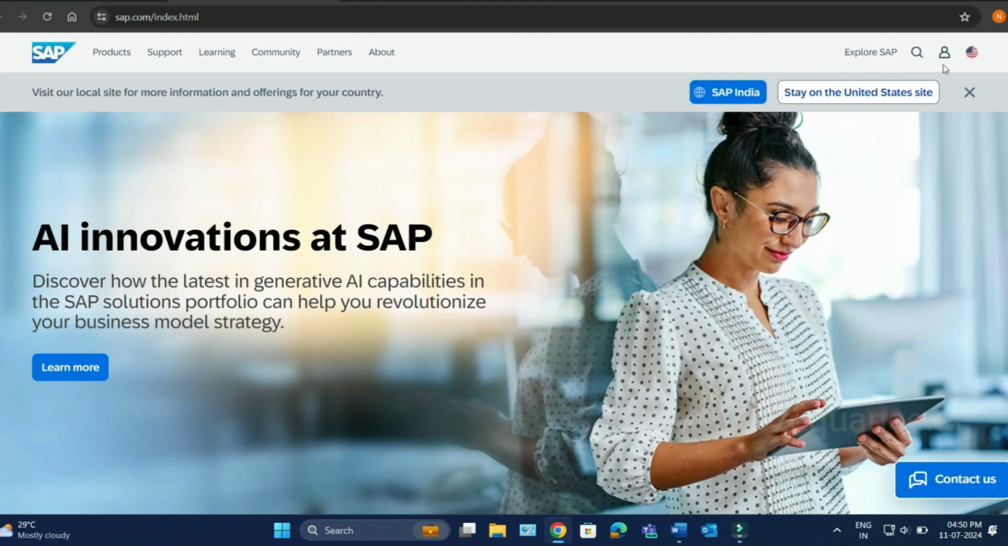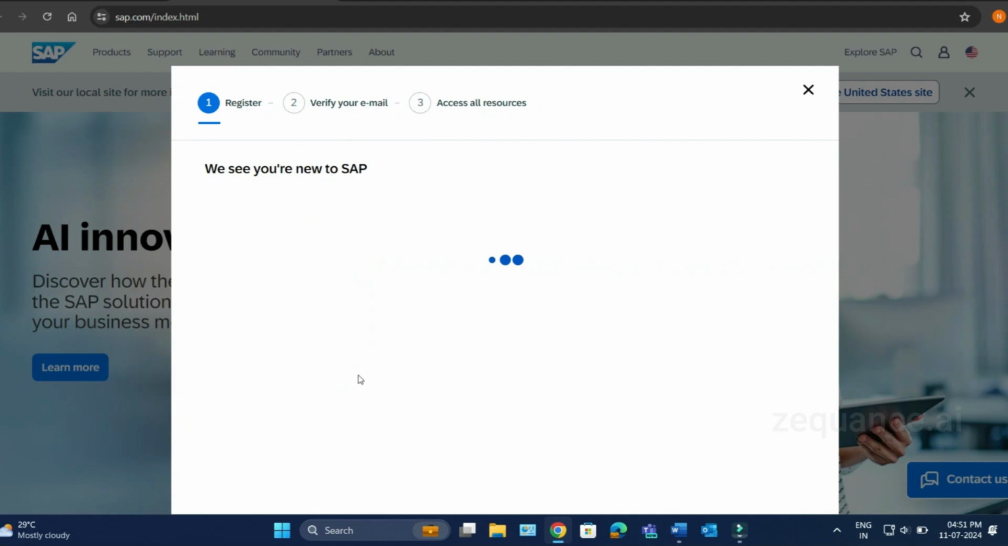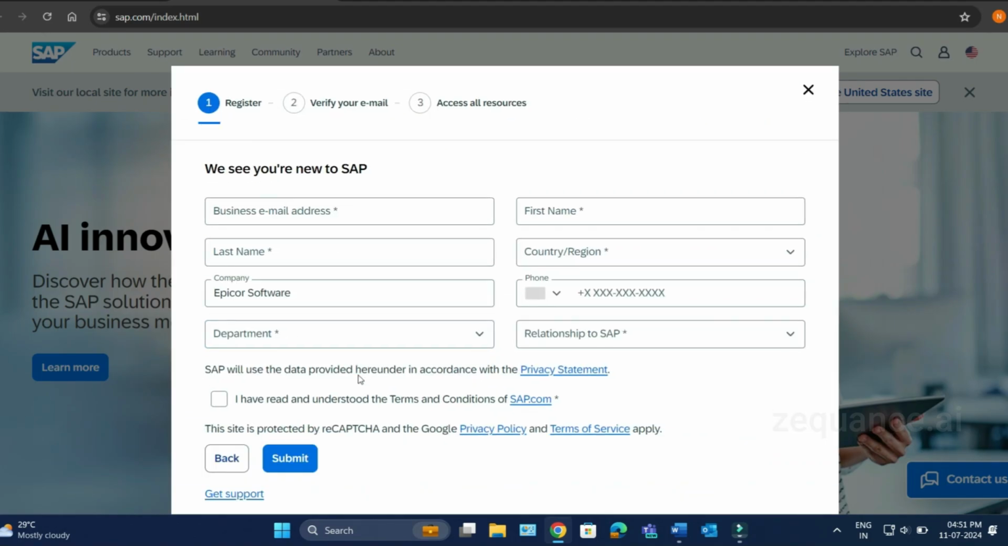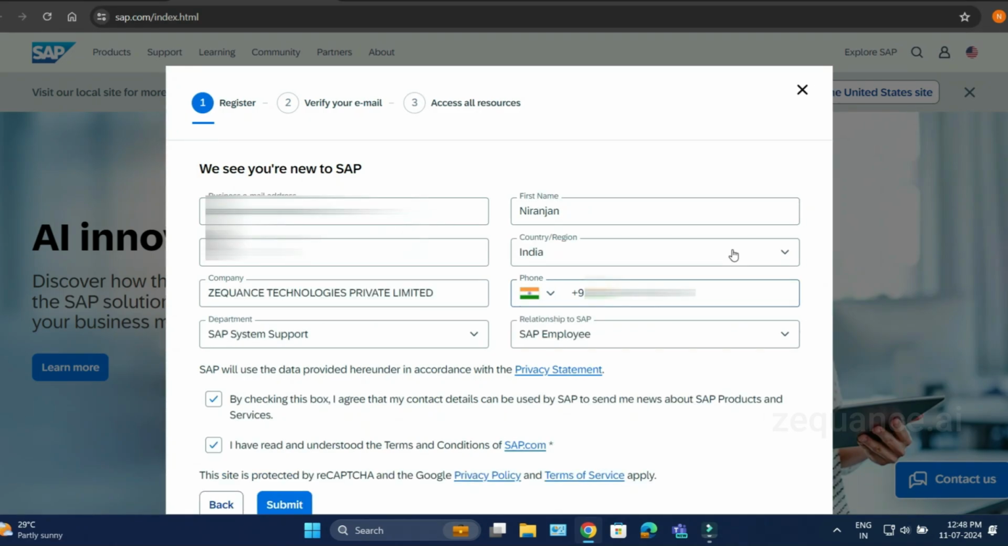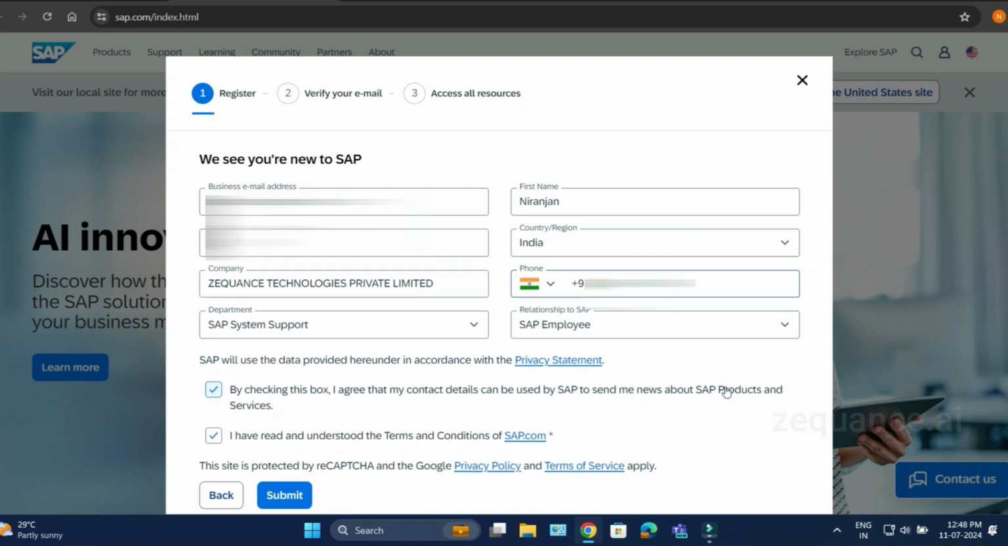I'll click on the option to create an account here. Okay, so let's click on create your SAP account. This will ask me for many details. Okay, I have to put in my name, email, phone number, etc. I have to accept some of the disclaimers here. Okay, I've put in all the details here. I'll click on the submit button.